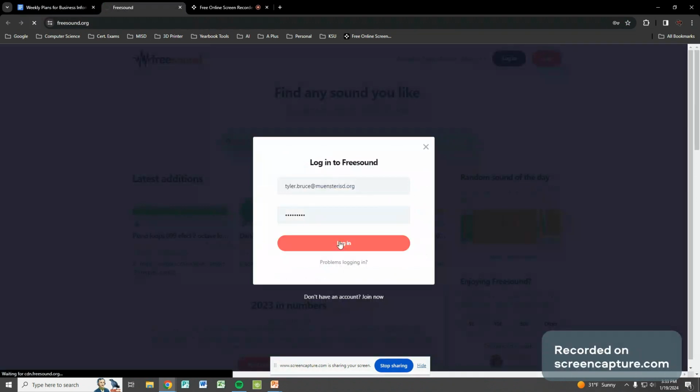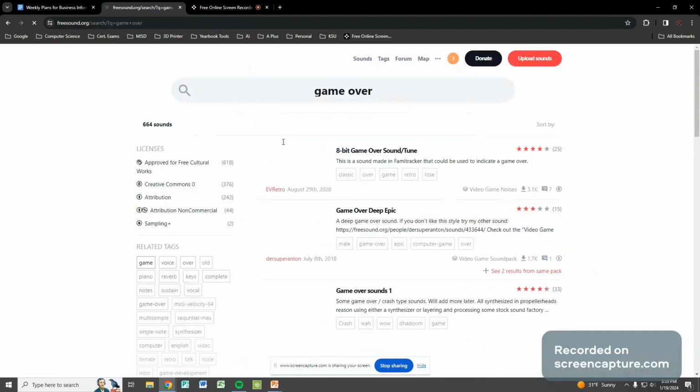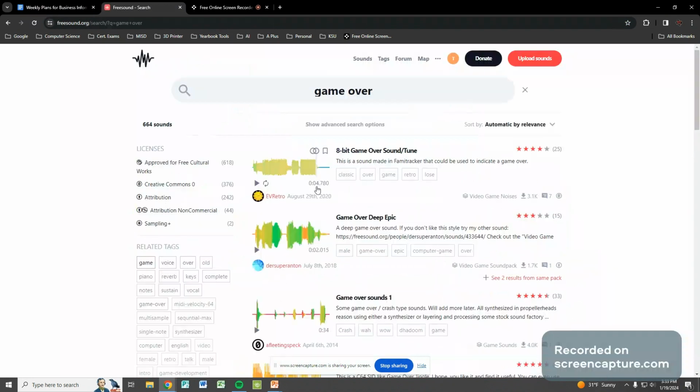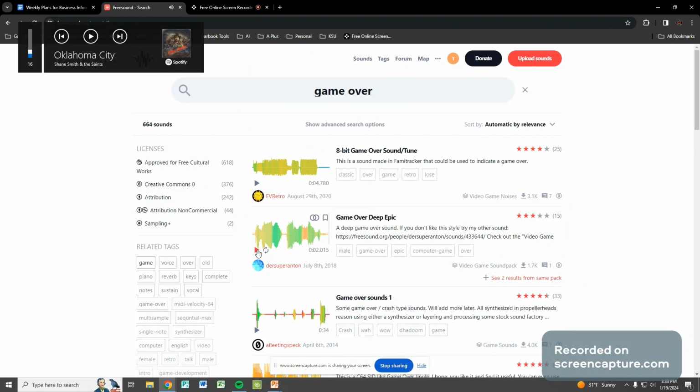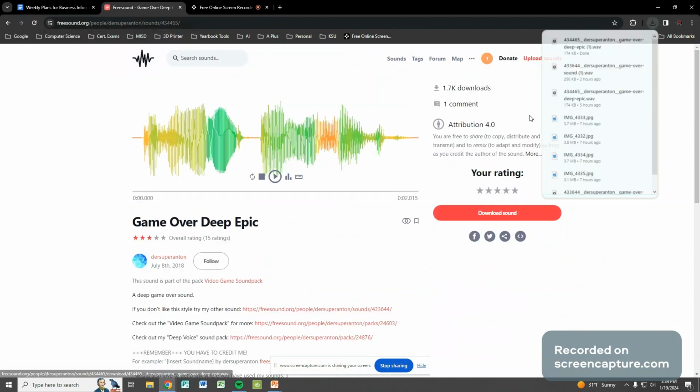Log in. So let's say I'm going to type game over, and you have to make sure you choose a sound that is not very long. So this one's 4.7, a little long. 2.0 is good. 34 seconds is way too long. So to preview your sound, click that, and let's say I want to use this one, so I'm going to click it. Click download sound, and it's going to download in your downloads folder.